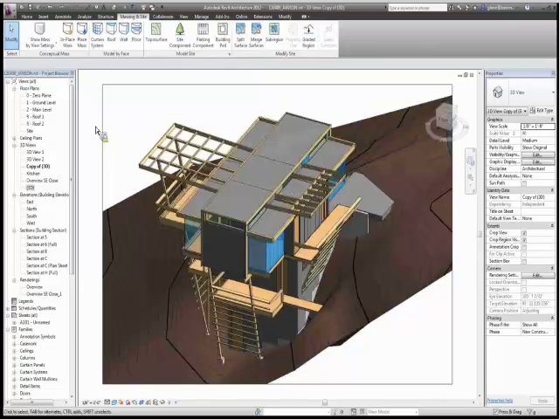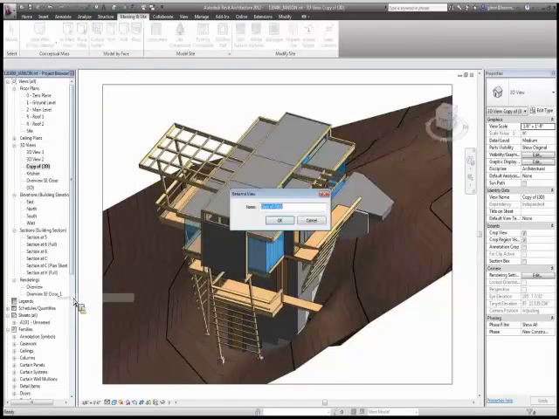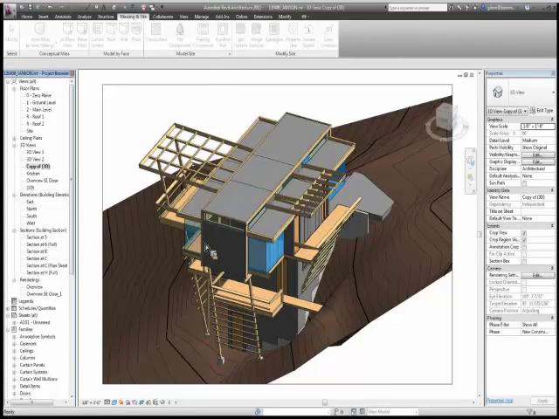Let me go ahead and call this my axon. I'll call it my base view, because this is the one that I'm always going to keep on duplicating.